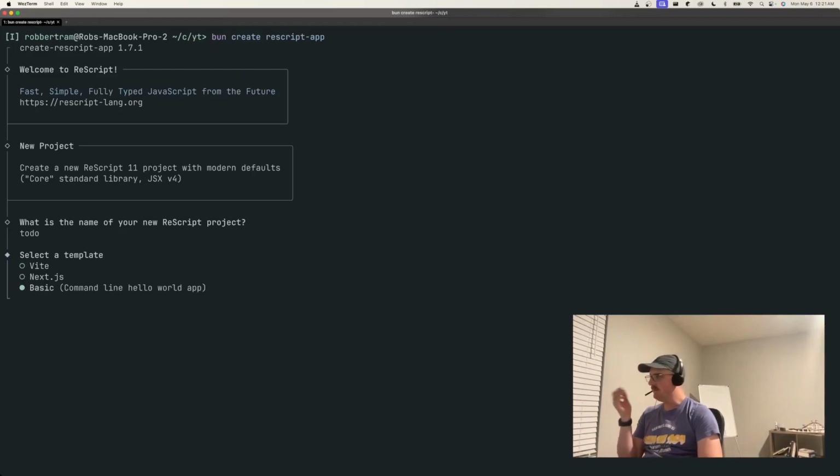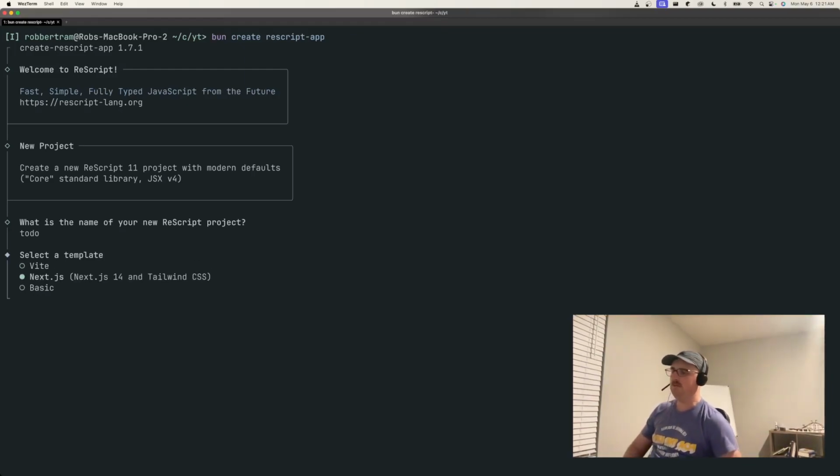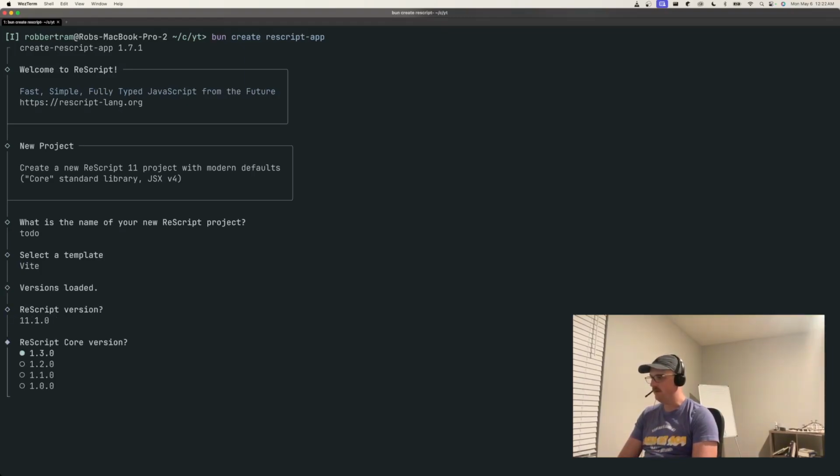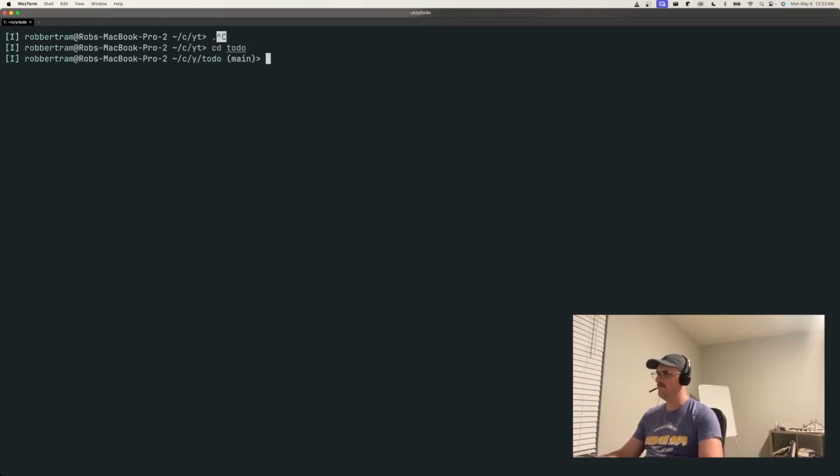It gives you options for templates. We're going to be using Vite, but it also has a Next option, and a basic version which doesn't have React or anything else. It's just ReScript. Next is great if you want server-side rendering and all. We don't actually care about that for this project. We're just going to use Vite with React and Tailwind. So I'll push enter. We want the latest stuff, so 11.1 for me, 1.3 on this for ReScript core, and that's it. Let's cd into that.